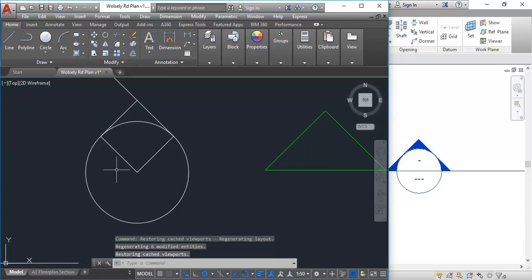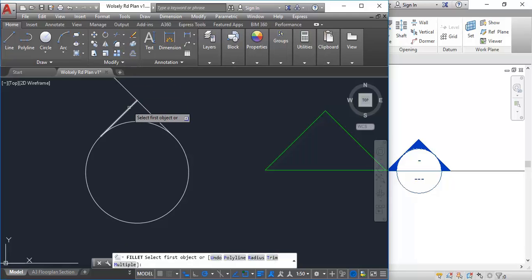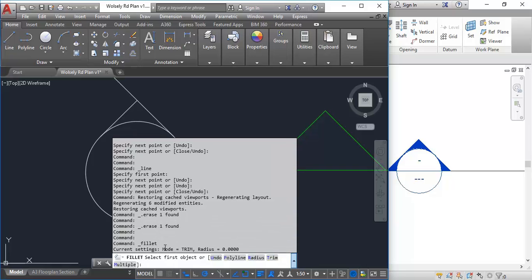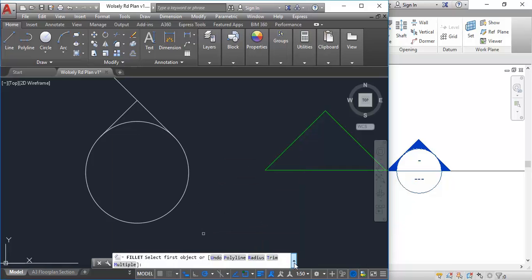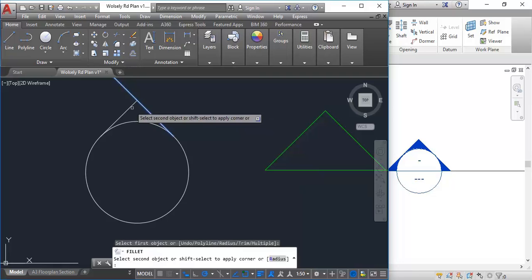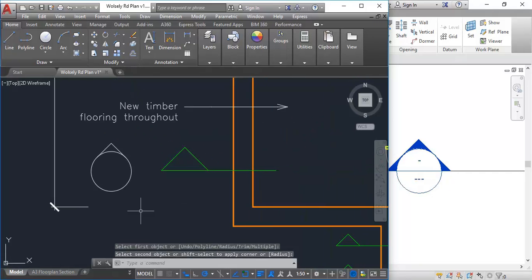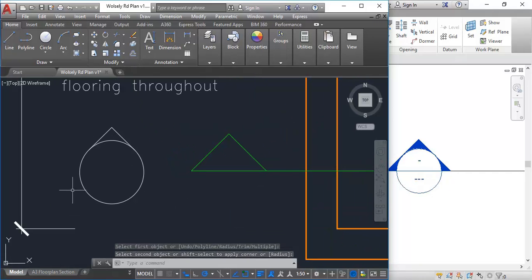So I don't need the lines inside the circle anymore. I'm going to delete those, and I'm just left with the lines that I need. I can just fillet it to join those together. I'll check that my radius is 0, so I can just join these two together with fillet. And that's it. That's going to be the basis for every referencing symbol that you'll ever need.